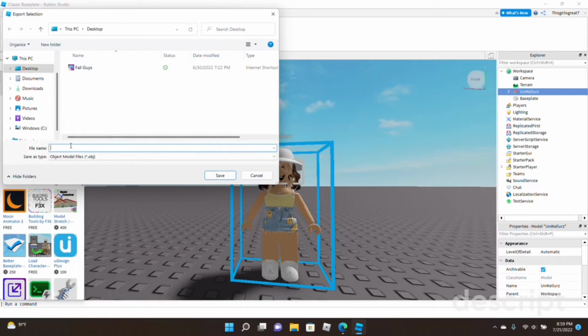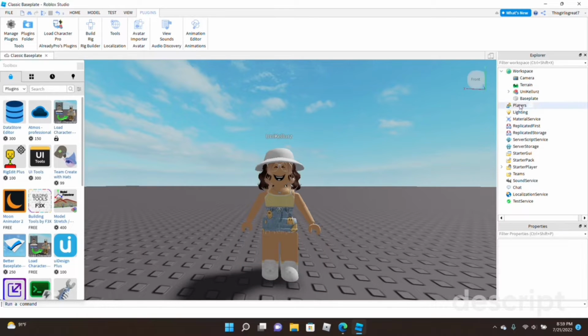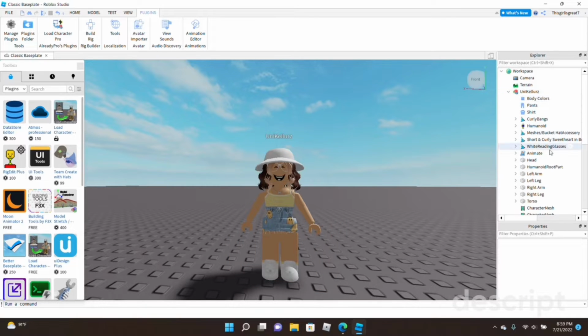You can delete all this when you're done making the GFX. But you just want to hit save, and then you make sure you click out of it, and then click on the little arrow, the username, and hold down Control and select all the accessories.